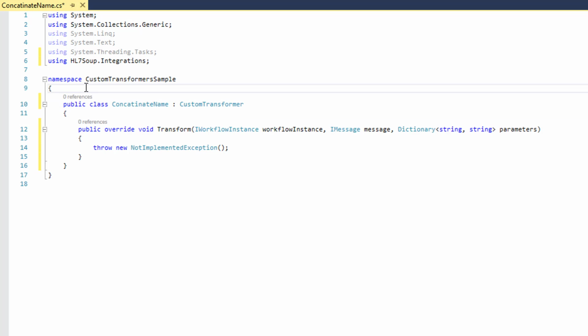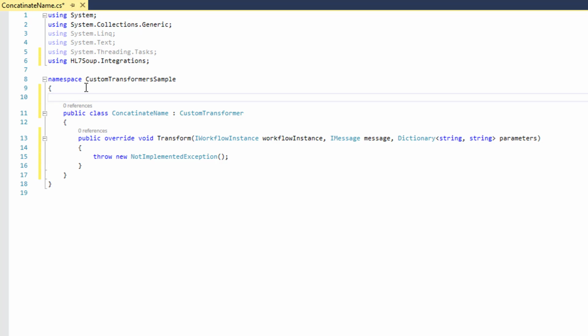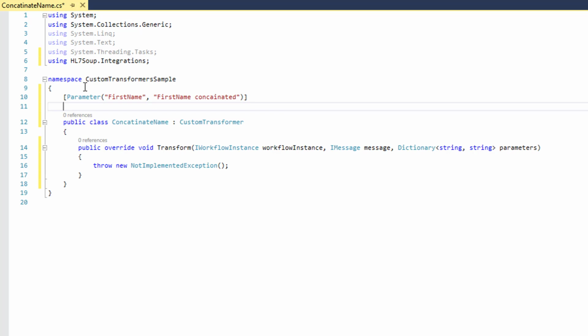I'm going to start by creating some parameters that will be passed in. In order to do that, I add an attribute called Parameter. And that takes arguments. The first one is the name of the inbound parameter, so the first one will be called FirstName, and it's got a description. And my second parameter is the LastName, and I correct my spelling mistake. So now I've configured the inbound arguments that this transformer is going to take.